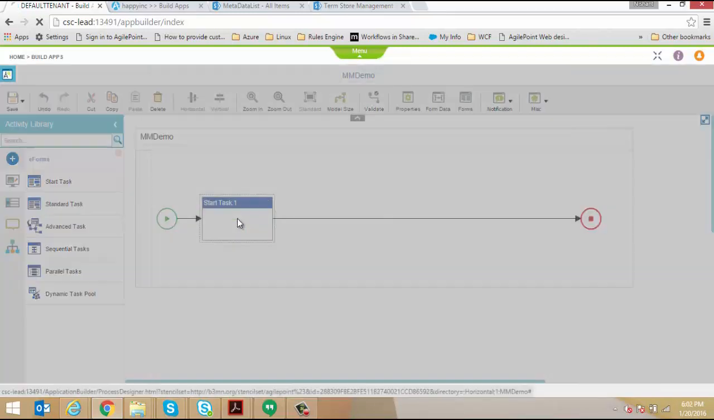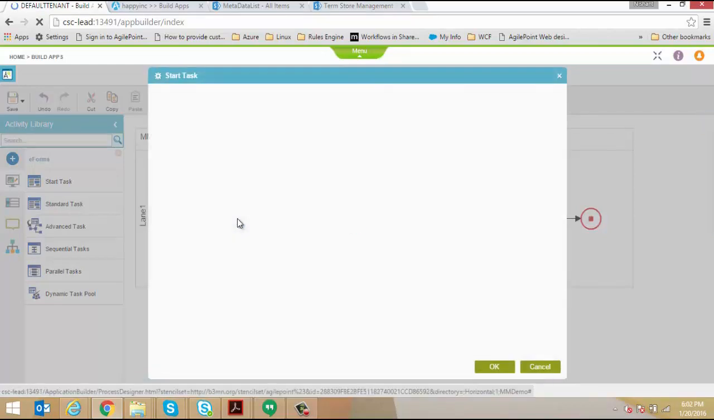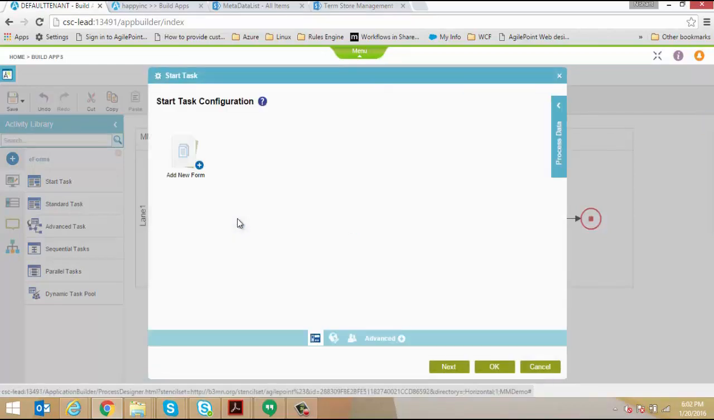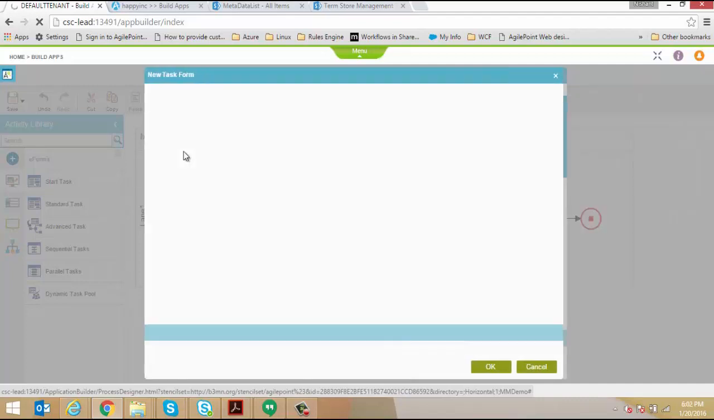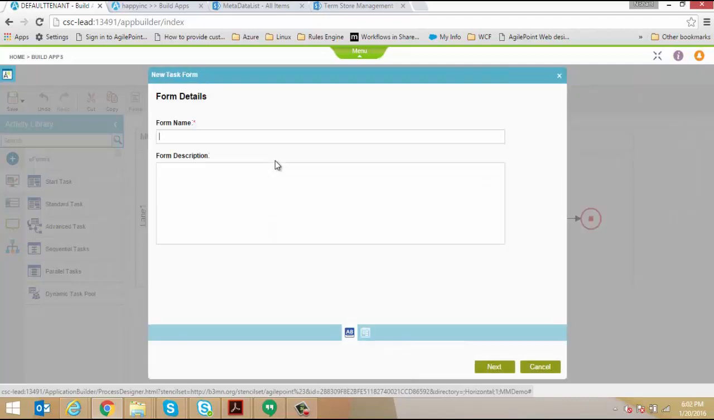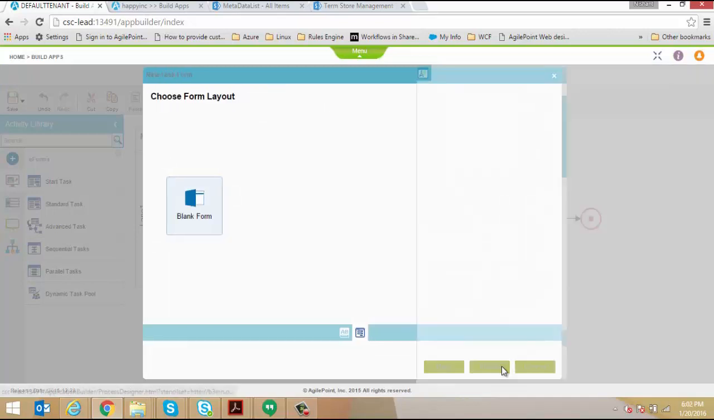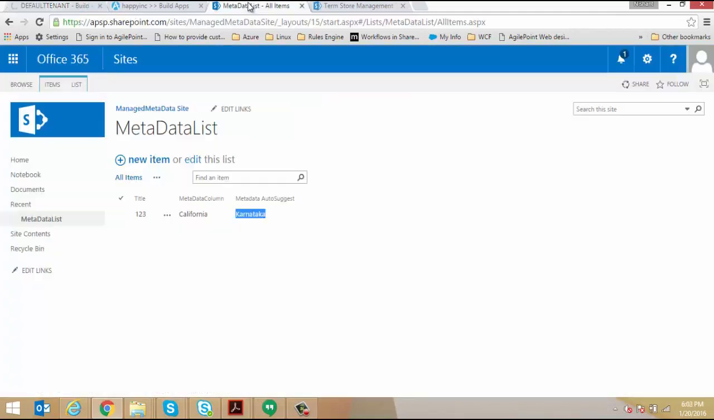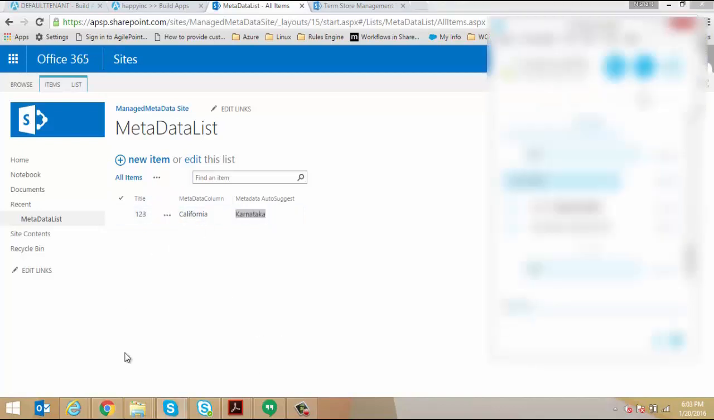So I'm going to show you the existing functionality. This is available in software update 5 already. I'm going to click on add a new form and just call it submit. Because my list has these 3 columns, I'm going to add 3 columns on my form as well.